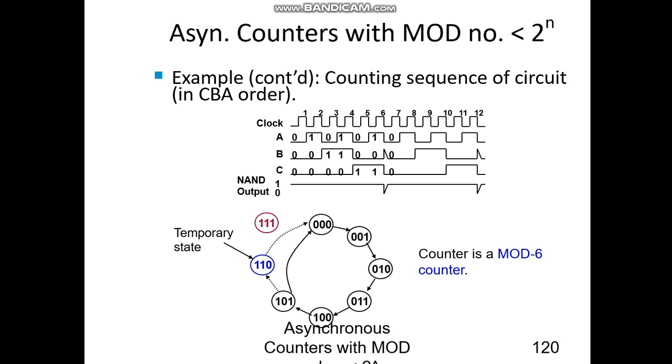So this is the mod 6 counter. It will only go up to 6, after which it will be 0. Then it will recycle. After 00 it will be 1, then 10, and so on.